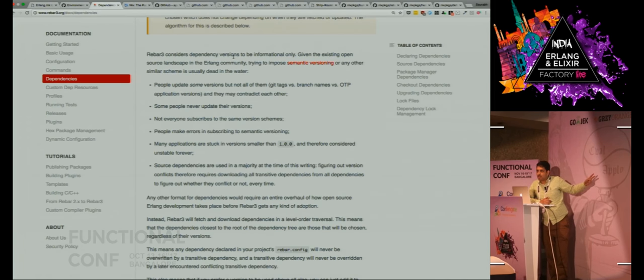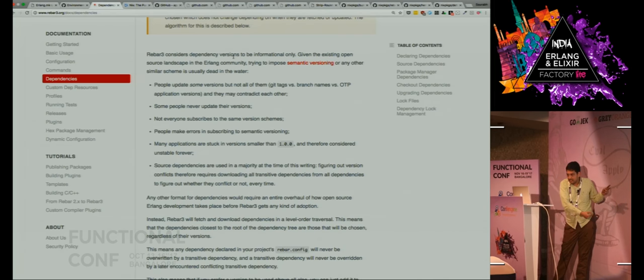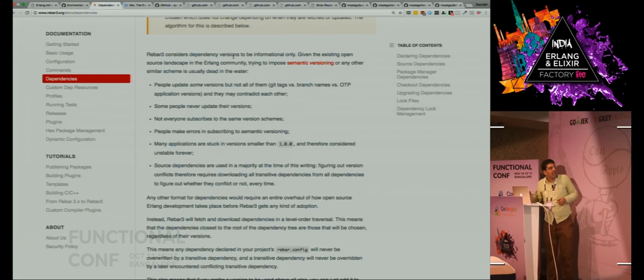We will use source dependencies, and if you have a problem with some dependency deep inside, you'll have to start forking it and everything that depends on it and so on. Not a viable option, and not everybody subscribes to the same version schemes. Git tagging is not prevalent, and even then there is no guarantee that somebody does not go back and update their git tags or whatever.